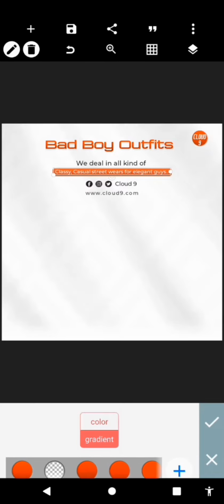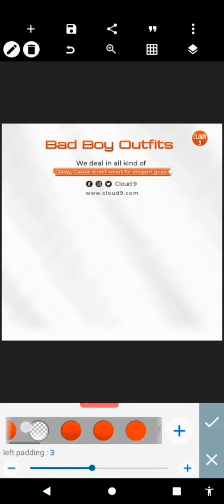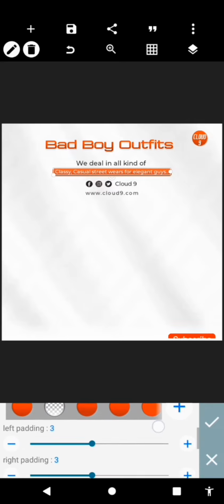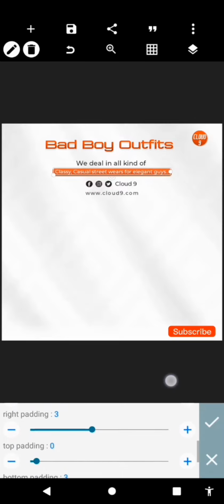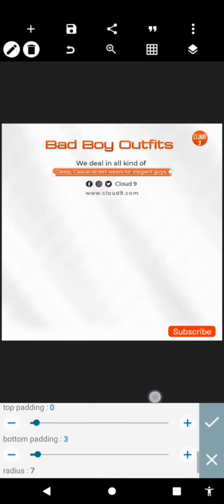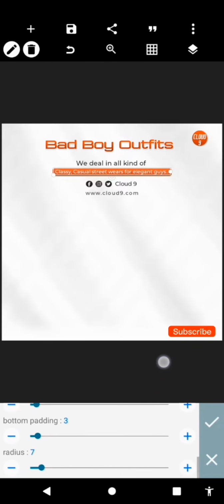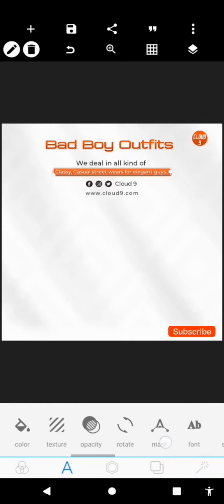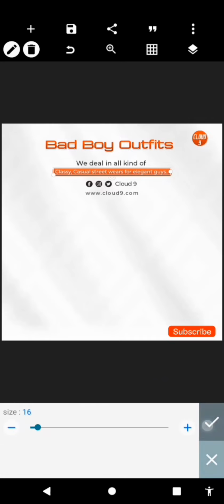Your text background color is this gradient, like this red gradient. Like I said, any color you have used in anything in Pixellab which is already saved will appear at the front already for the next thing you're doing. So just pick that gradient back. Your left padding is 3, your right padding is 3, the top padding is 0, the bottom is 3, the radius is 17. So just click on that check mark button. I mentioned the size is 16. Centralize, make sure you have centralized back to the middle.